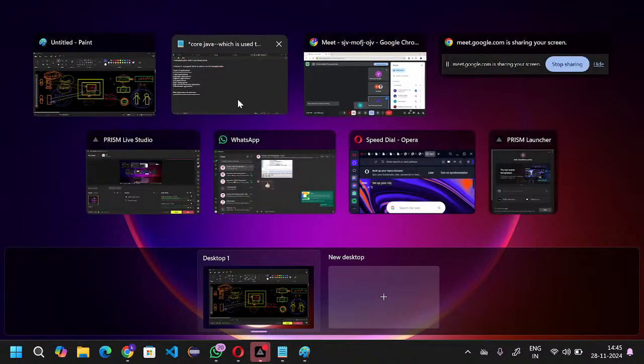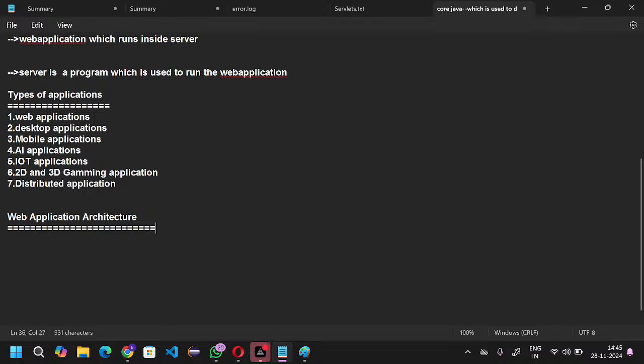Okay, so I will go back, and here we'll try to understand a few points about web applications. Generally, web application architecture is mainly divided into two parts, two actors. The first one is the server, and the second one is the client.